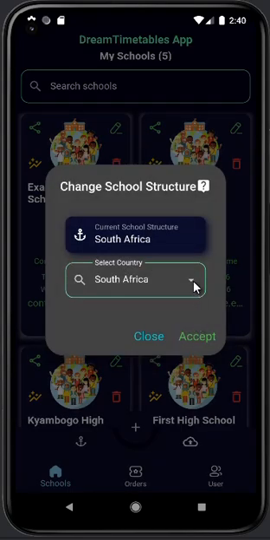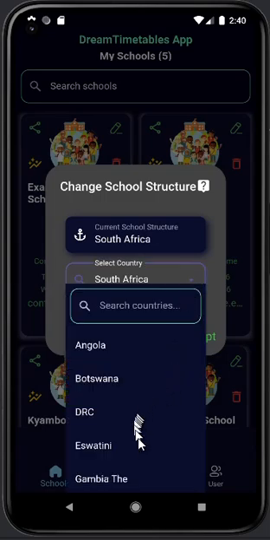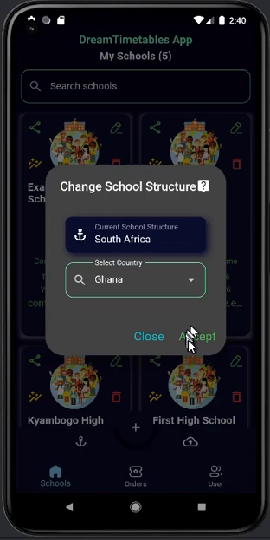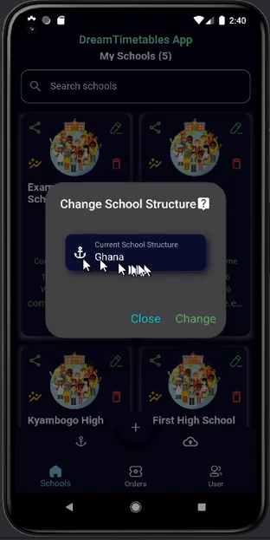Then tap on the drop-down list to select another country. Select Ghana and tap on the Accept button to save the selection. Now the default school system is set to Ghana. From now on, any school that you create will use the Ghana school system until you change it. What if the country you were looking for didn't appear on the list of countries that were shown? For that, you need to notify DreamTimetables app support and provide them with that country's school system.